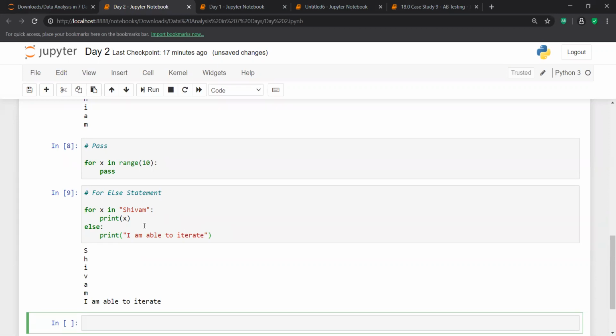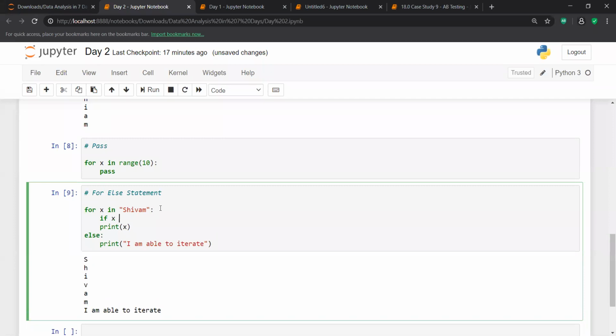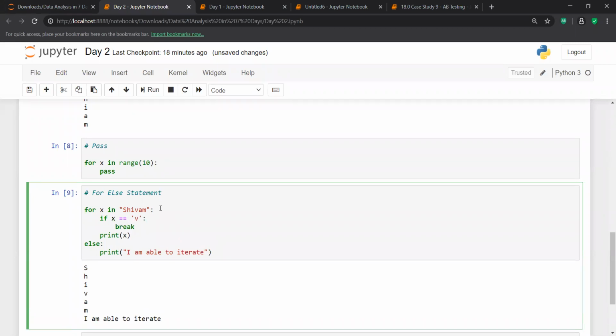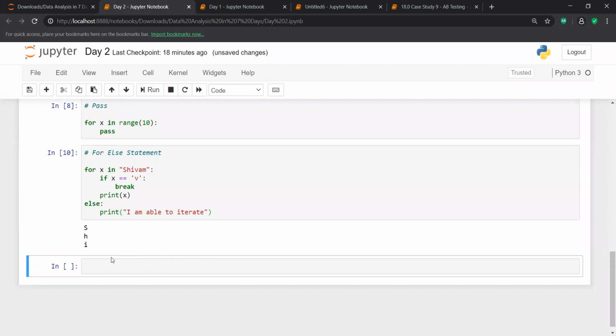Now if I show you an example, so how you can relate to this example. Suppose I write it this way: if x is equal to maybe a v, and then suppose I use a break statement. Now in this case your else statement is not going to be executed, because by using a break statement you are not able to complete the iteration. Just because you are not able to complete that iteration, whatever statement you pass through your else is not able to give you that particular statement. So this is the purpose, or the definition, of the for else statement.